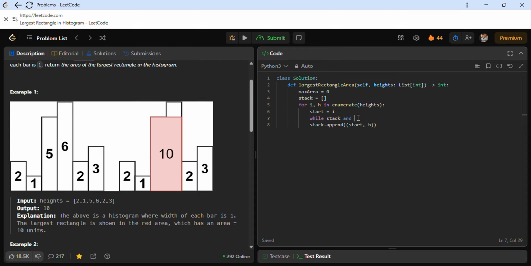Now we are storing every pair in this stack. So what does it store? Index comma height in heights. So while stack of -1, meaning we are looking from the last, and the second means index 1, the second element, while this one is more than the height we have.